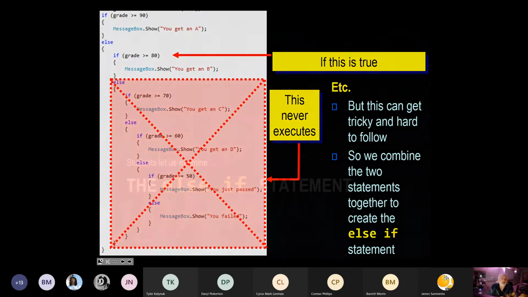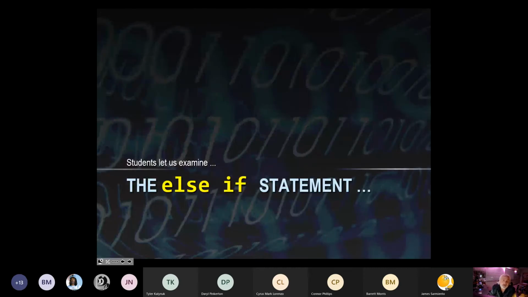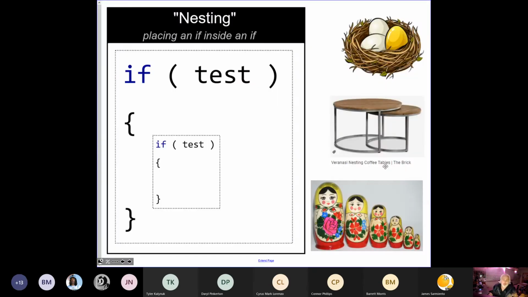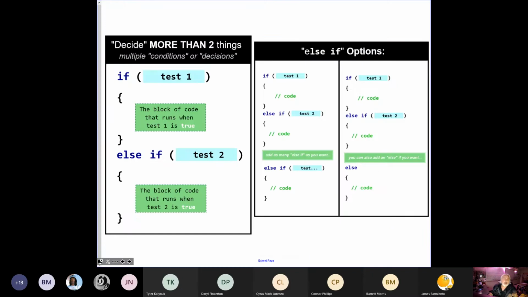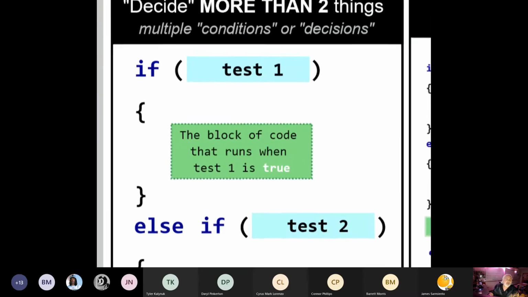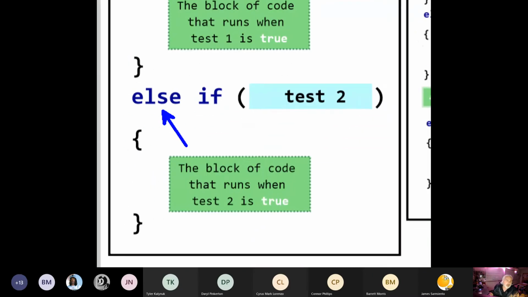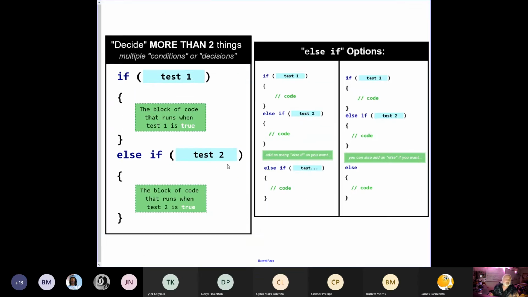Instead of doing that, we're going to combine the words if and else together and create something called an else if. It is two words, but sometimes it's said as if it's one word, else if. Now, how an else if works is it's like an if statement, but it has the word else at the front and then another test. So it incorporates a second test or a third test.